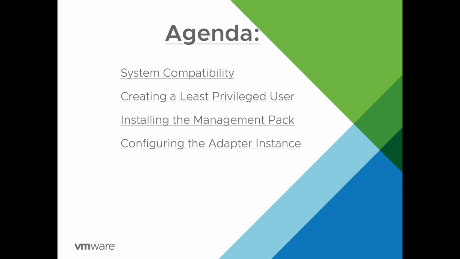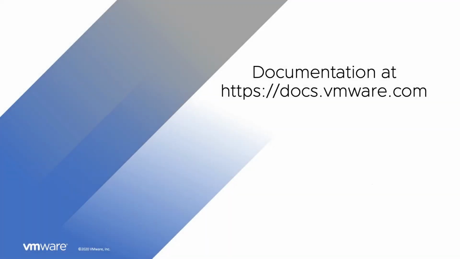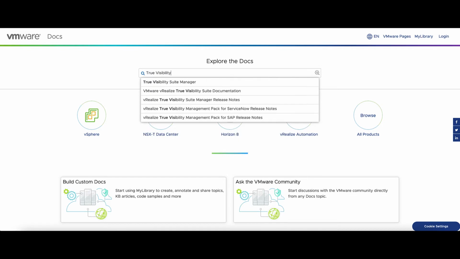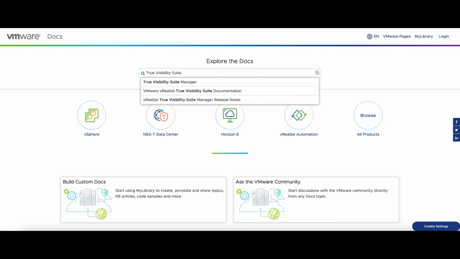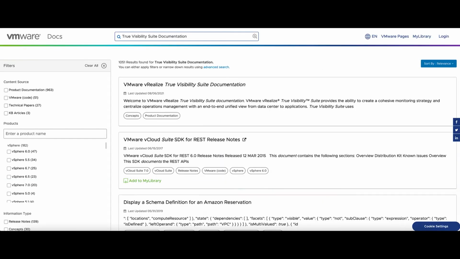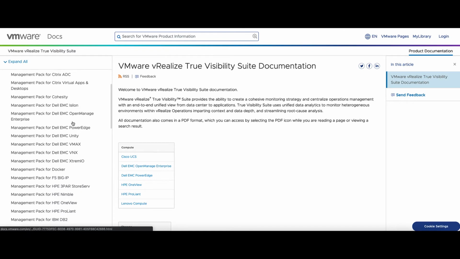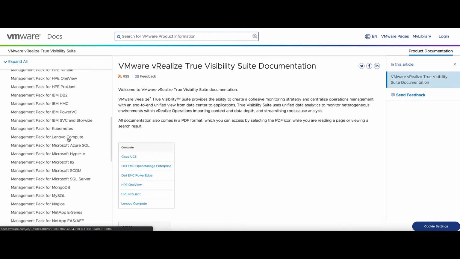First, let's go to docs.vmware.com. In here, we'll type in True Visibility Suite Documentation. And we'll click on the first link. This will bring up the documentation to all of the adapters. So we'll find Lenovo Compute.